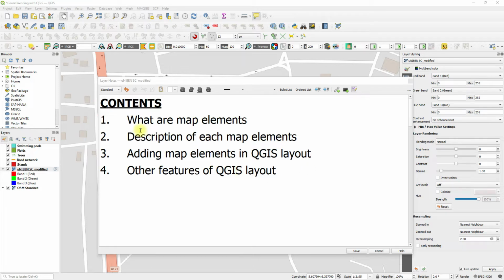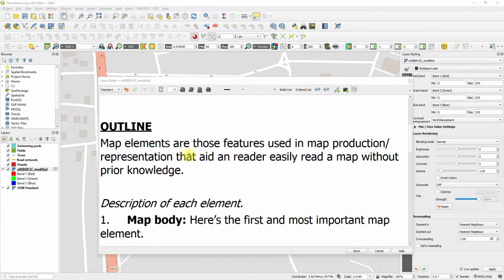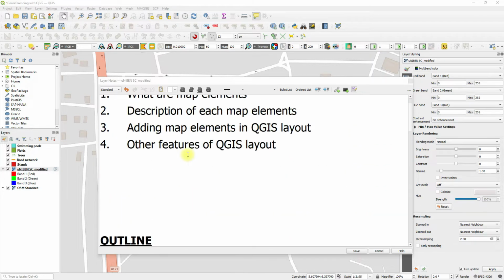So there are 4 contents in this video: what map elements are, a description of each of these map elements, there are 11 of them highlighted here, and how to add these map elements in the QGIS layout feature. Then I'll expose you to some other features in the QGIS layout that are not exactly map elements but I think are necessary. If you are much interested in the third step, which is adding map elements in QGIS layout, I'll drop the exact timing in the description of this video. Just check it out and skip to it.